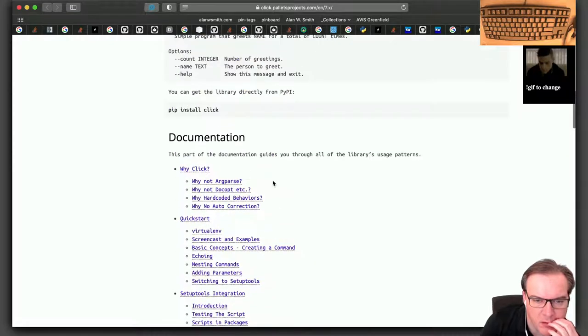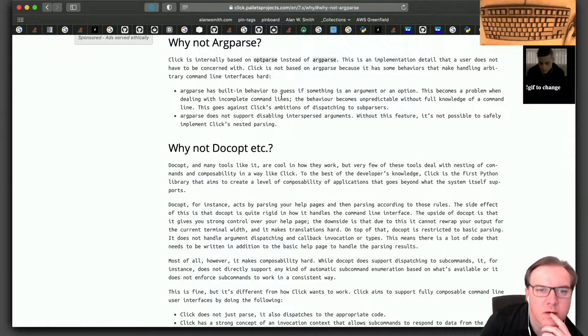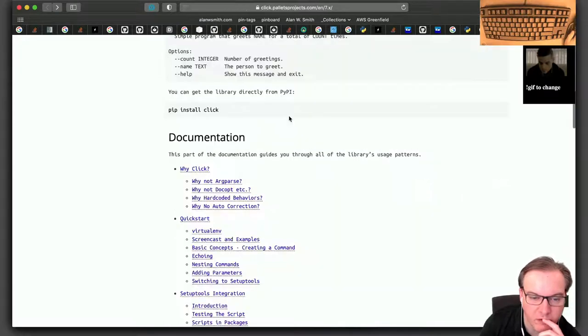Why not argparse? Why not argparse? Options instead. This is an implementation detail that users do not have to be concerned with. Click is not based on argparse because it has some behaviors that make handling arbitrary command line interfaces hard. Argparse has built-in behavior to guess if something is an argument or an option. There's a problem with dealing with any command lines. Tools like it are cool in how they work, but very few of these tools deal with nesting of commands and compatibility by the click. Yeah, whatever. It's fine. I'll use click. Sounds great.